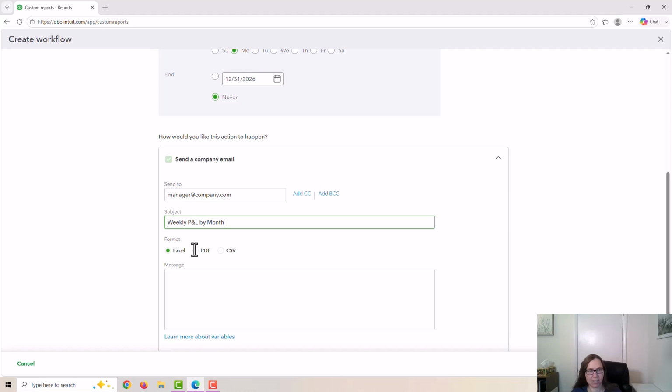But okay, so now I have a subject, and then I would decide whether I want Excel, PDF, or CSV as the file type. So I'm going to go ahead and just leave it as Excel, and then I'm going to type a message. If I'm sending this report to myself, I'm probably not going to put much of a message in here. But if I'm sending it to people in the company, then I might put more detail, put a full message. It just depends on the scenario.